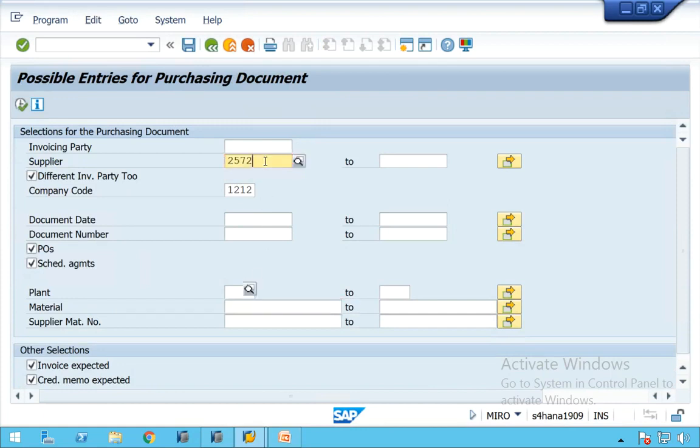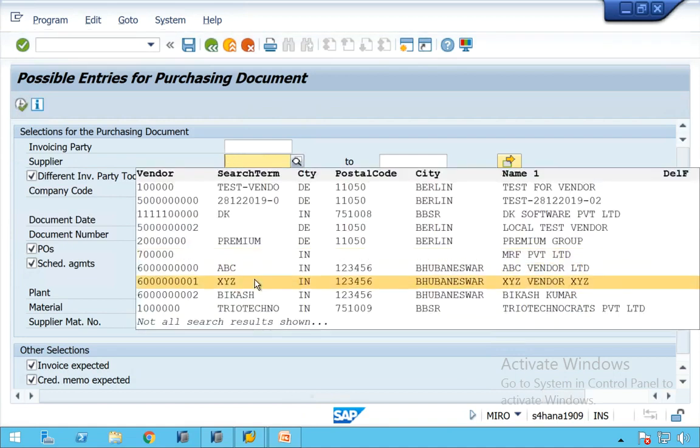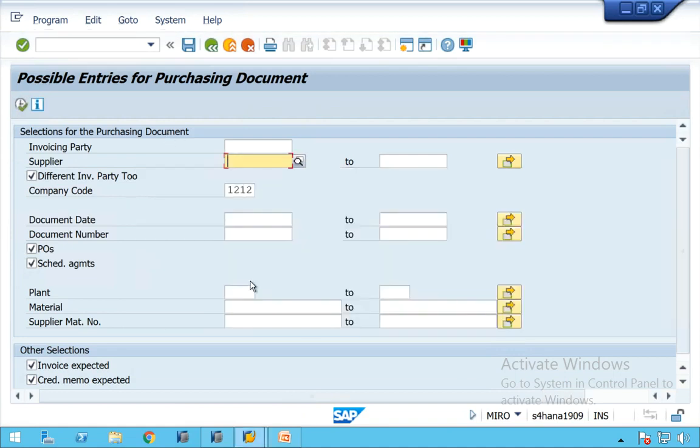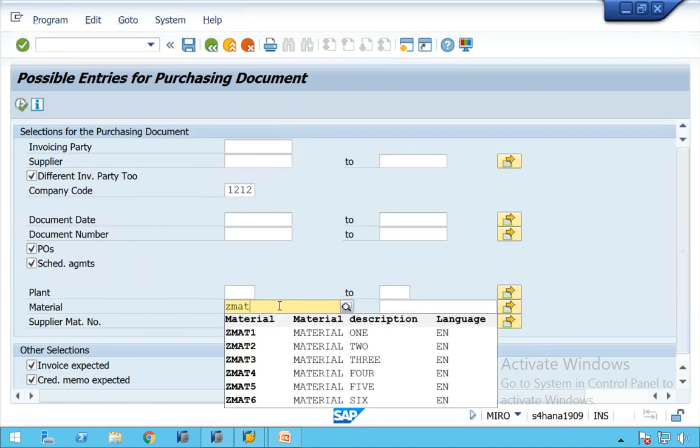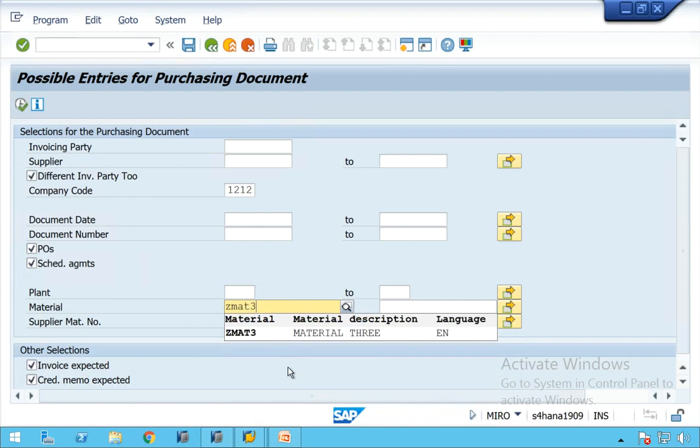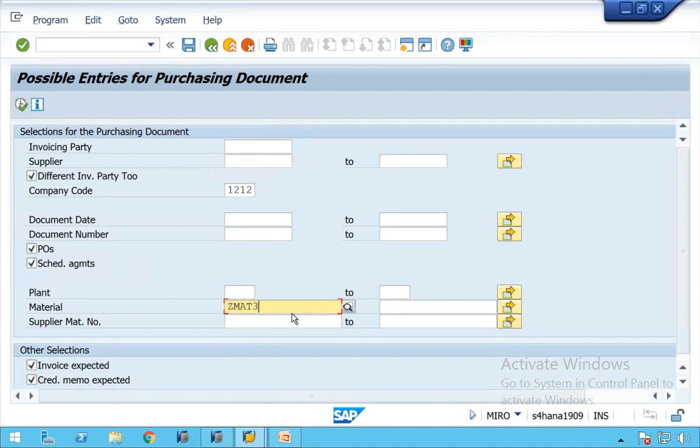If you know the supplier, you can enter it. But what we'll do is enter the material number. We know the material number, ZMAT3. Correct. We have created 2 purchase orders, but we have used 1 purchase order for doing the goods receipt. It is also asking for the supplier, so we'll enter the supplier. Then we'll simply execute.